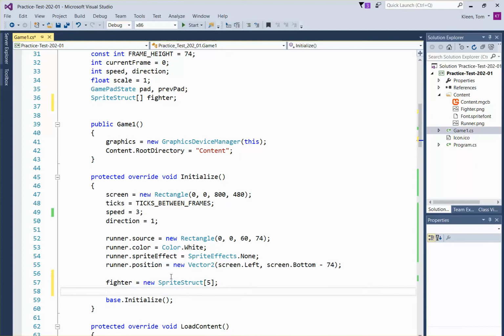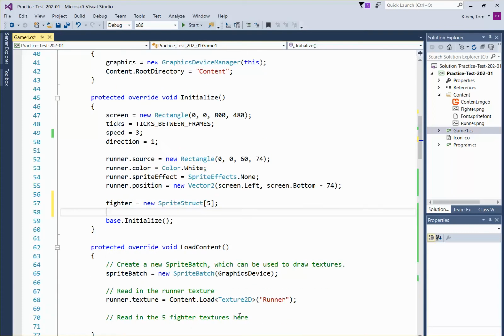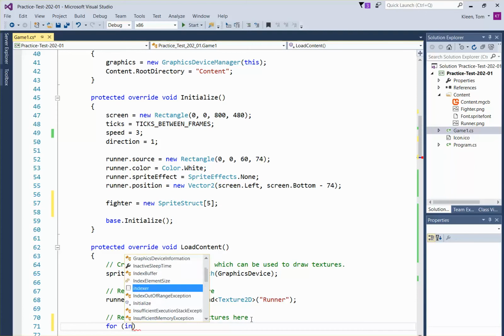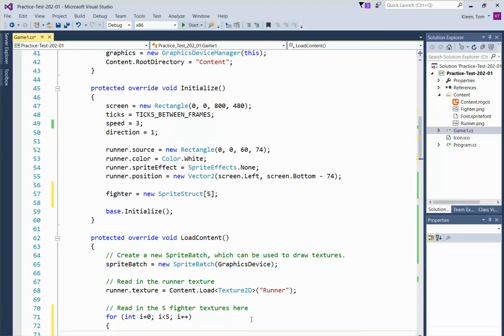Now on load content, I want to load the fighter picture into the texture for all 5 array elements. So I've got a little comment here, we'll put right in that. There's 5 of them, so I need to use a little int: i equals 0, i is less than 5, i plus plus. I'm going to do more than one thing here. First, I want to read it in. The name of the array is fighter, the position is position i, and the field I want to read it into is called texture.